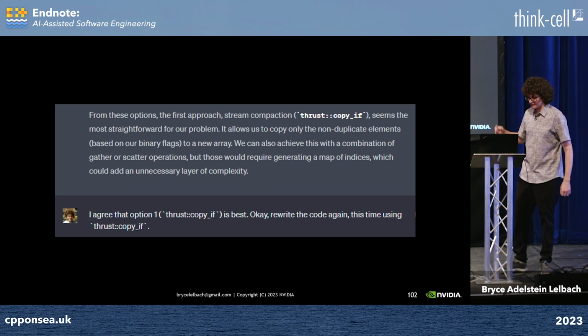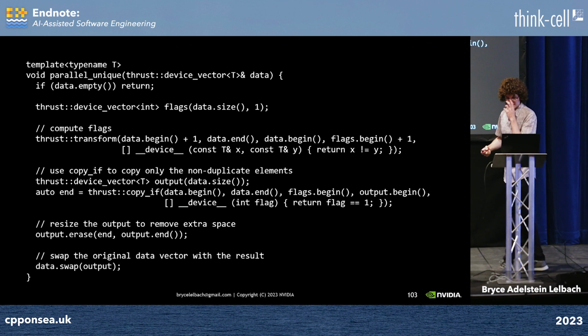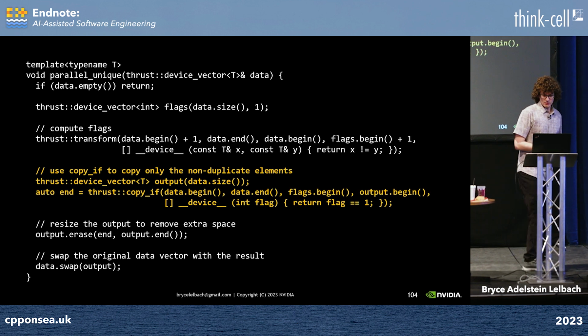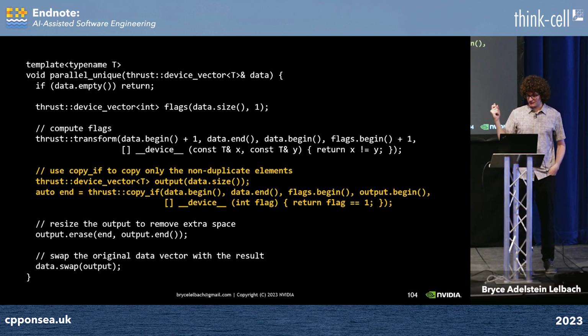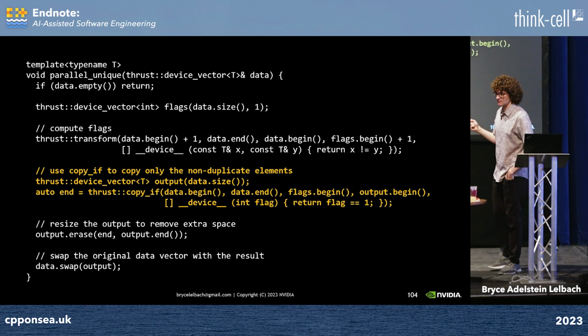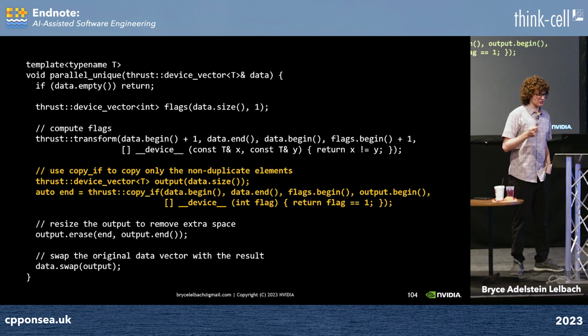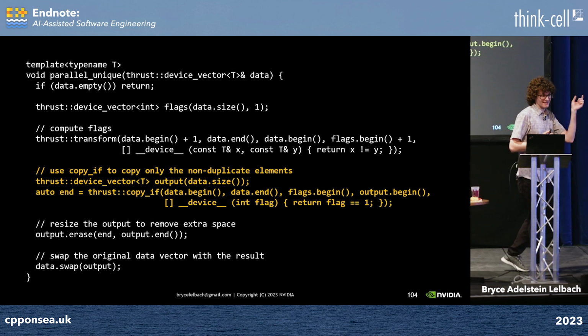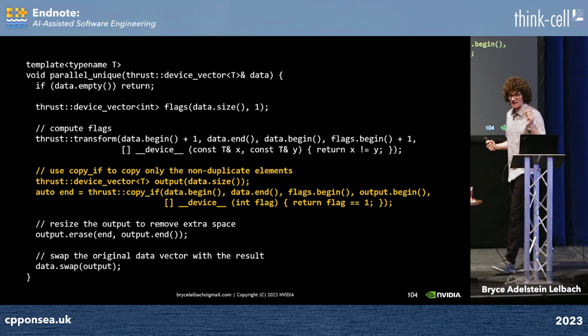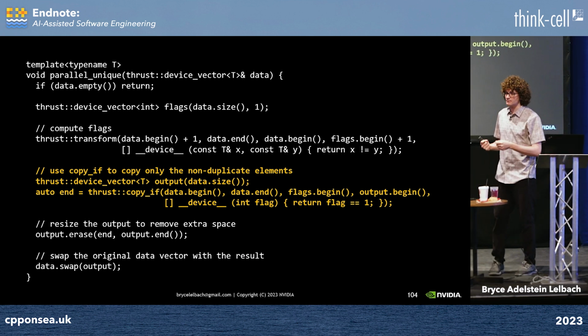All right, so I told it, okay, let's go ahead and do this. So it produced this code here. It uses copy if here, but it uses a version of copy if that's not in the standard library, that's just a thrust extension. This overload takes an additional range in addition to the input and the output, and that range is called a stencil. And that range gets passed to the predicate instead of the input sequence.